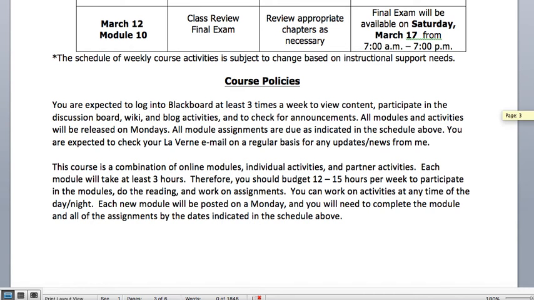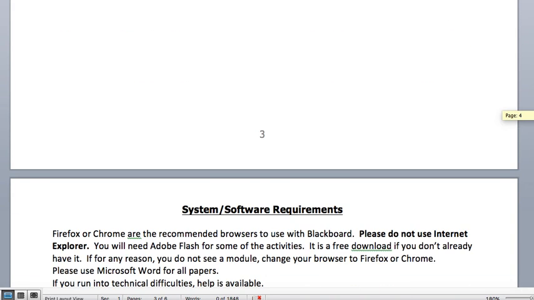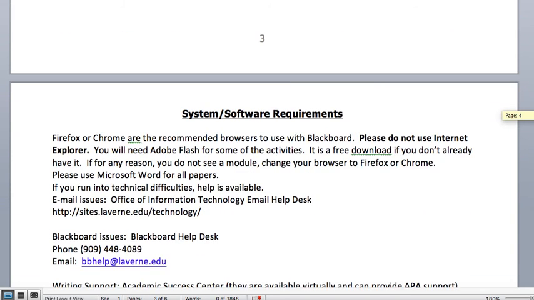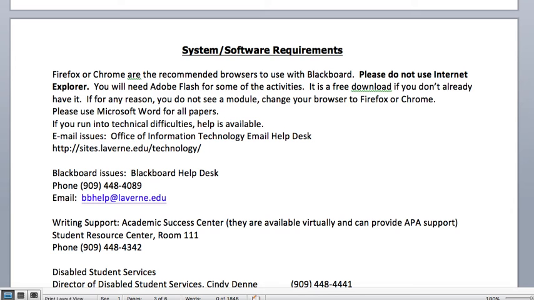And it's really important that you stay on schedule. Otherwise, it's really hard to catch up.